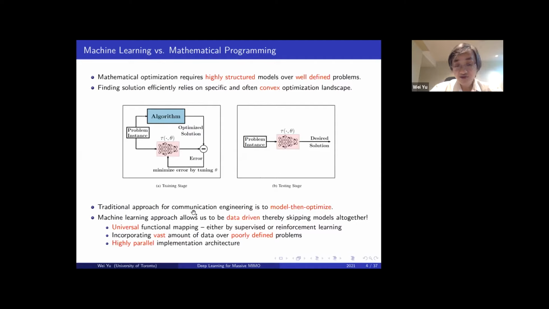So the traditional approach for communication engineering is to first model and then optimize, but machine learning allows us now to be data-driven and thereby skip the modeling altogether. And this is made possible because if you have enough parameters in the neural network, this neural network can mimic any functional map from any input space to any output space. So this allows us to incorporate a vast amount of data over potentially poorly defined problems. And this is now computationally feasible because nowadays we have highly parallel implementation structure for both the training and the testing of the neural networks.